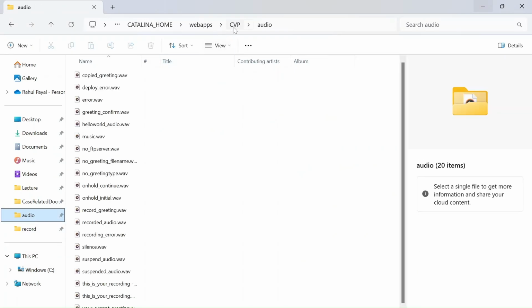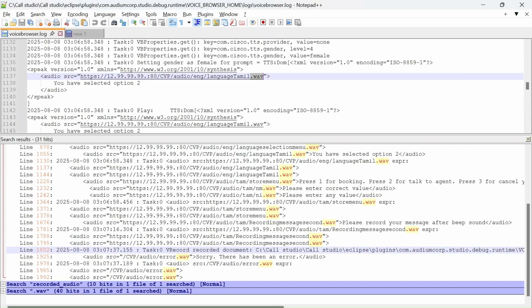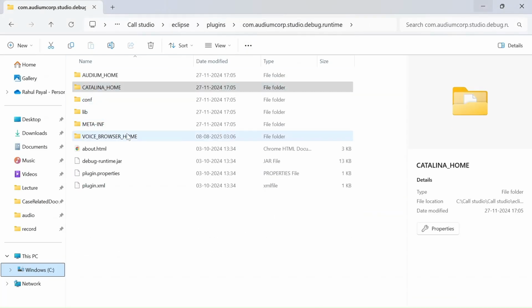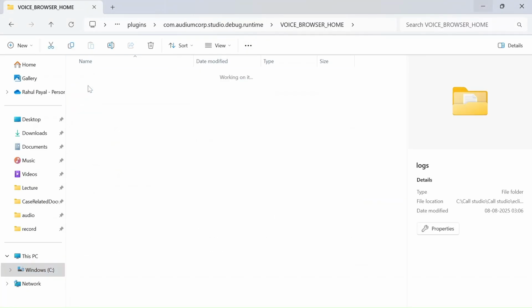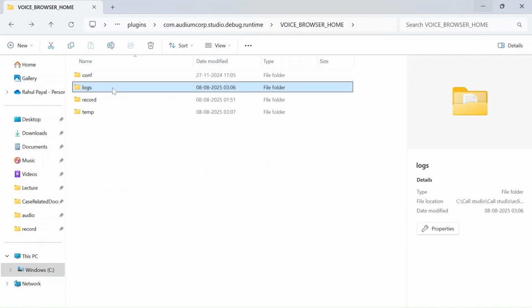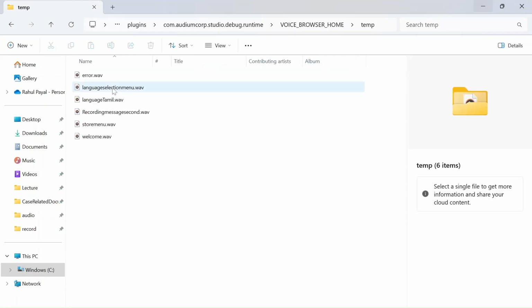Yeah, here it is. Go to the CVP. Same. What is the path? Runtime, voice browser home. Runtime, voice browser home, logs. So inside that you have that voice browser log. Similarly, how many audio files your runtime Call Studio has used, that will come also in time.